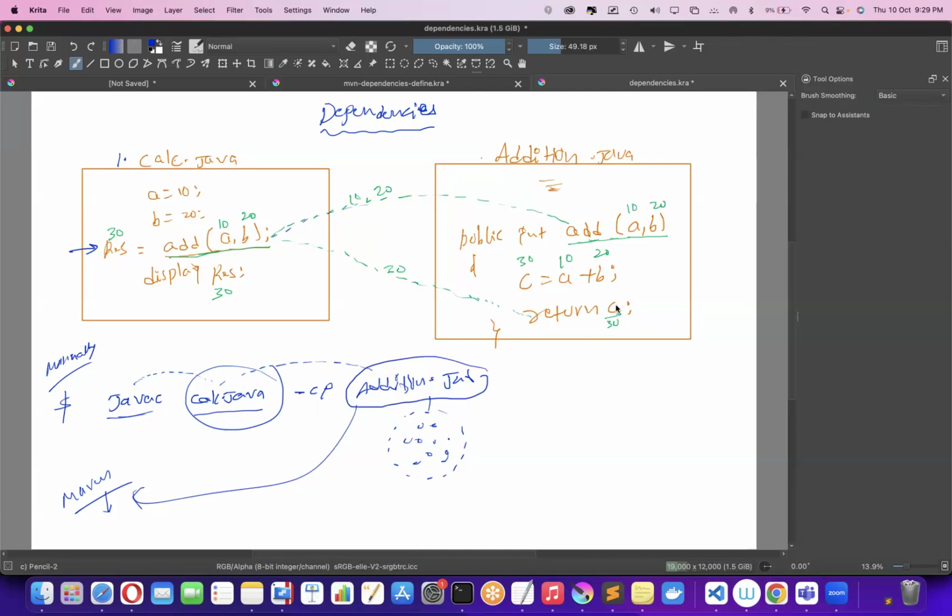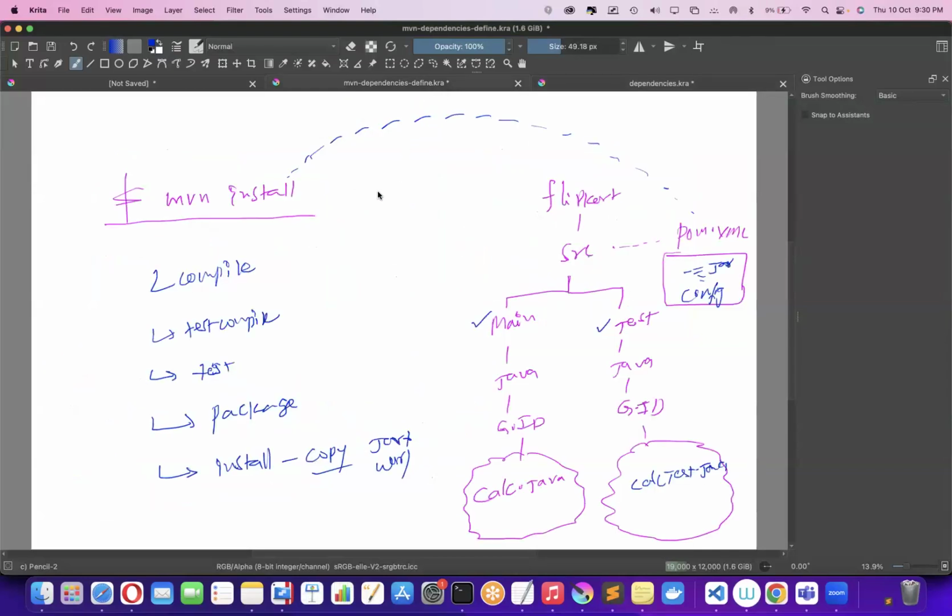Okay, tell me, how do you tell Maven that this is the dependency? Where do we configure all build related things? pom.xml via dependency tag. Yeah, pom.xml file. So if it is manual compilation, this is how you give. If you're using Maven, then you have to define those dependencies in the pom.xml file. Clear?